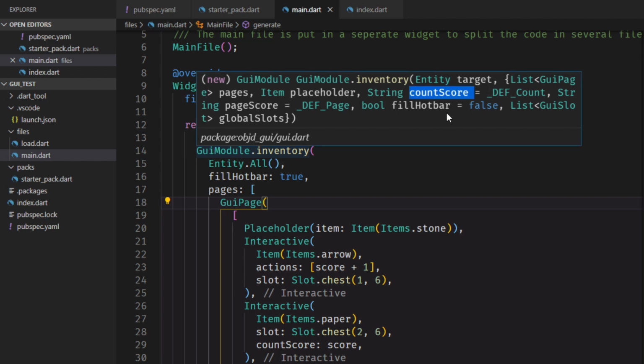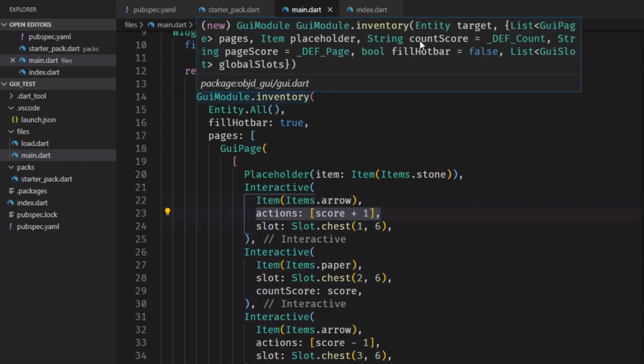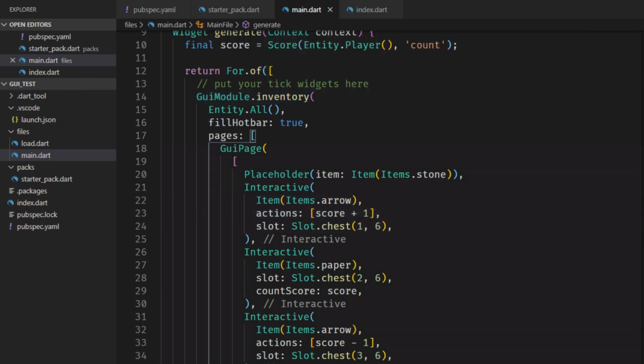And for every GUI module, you also have some other options here. You can define the count score. This is a scoreboard used to see how many items are in your GUI compared to the last tick. So therefore you could define a custom score that fits your name scheme or anything. And of course we also have a custom score for the page. You might want to change this as well from the default objD GUI page. Yeah, this would be it.